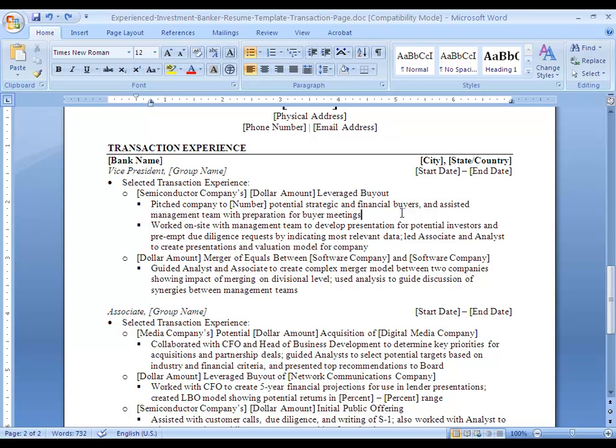Now, if you've done private equity or hedge funds or anything like that, these bullets are not going to be too much different. You still want to emphasize leadership. You still want to emphasize your contributions to negotiation. And as you move up, you want to emphasize your ability to source and generate ideas. And in the case of private equity and hedge funds, for example, those are investment ideas. For investment banking, those are potential client ideas and developing relationships with those potential clients.